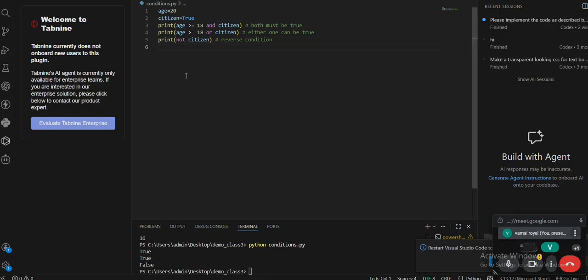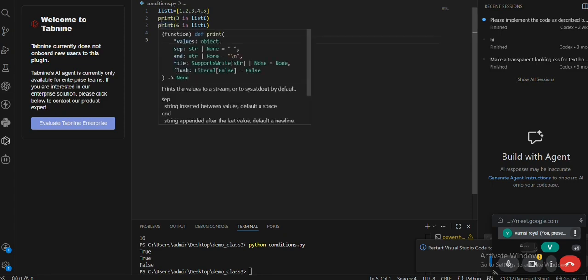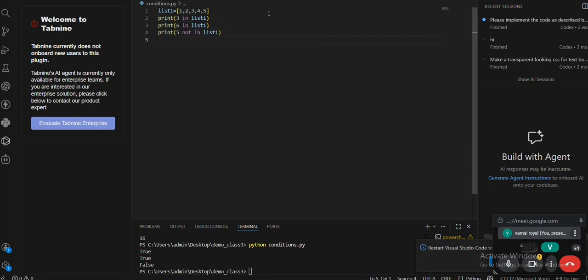Now let's discuss membership operators. The membership operators are used to check whether a value exists in a sequence. So let's see, list 1 is an array. It contains 1, 2, 3, 4, 5. Let's check print 3 in list 1 or not, and print 6 in list 1 or not, and print 5 not in list 1. Let's print this.